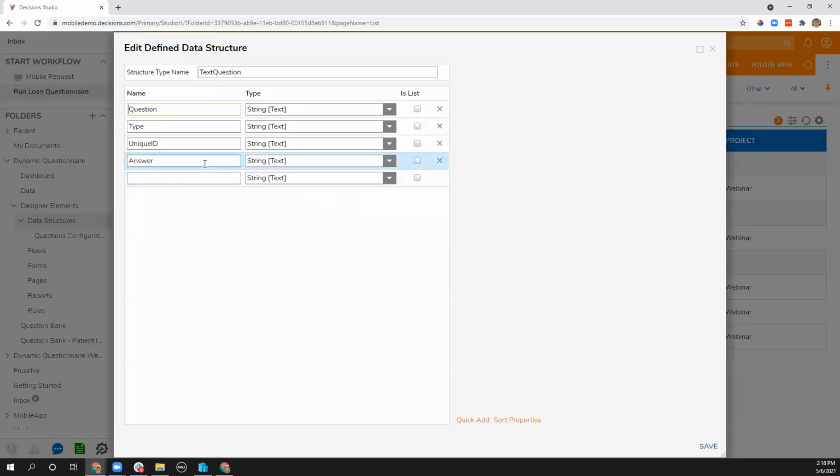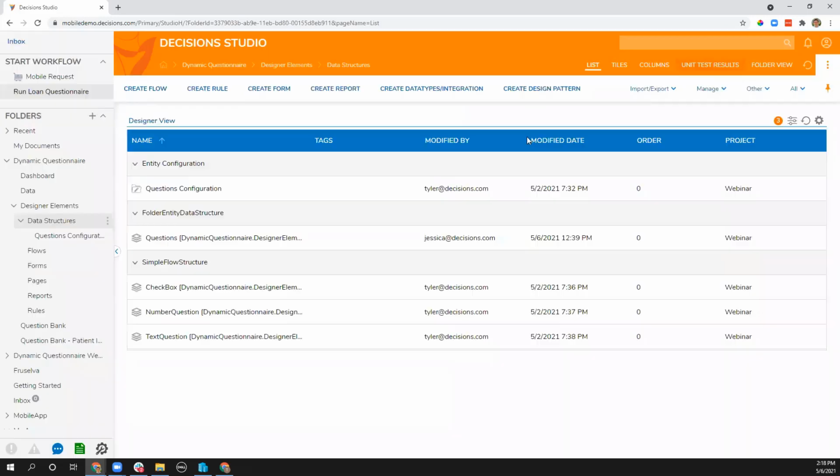When you're displaying this object on the form, you're going to have a text box that allows them to type in some free text, or maybe it's a drop down. But regardless, the type of data that comes out of those components is going to be a string value. So our answer here is a string.